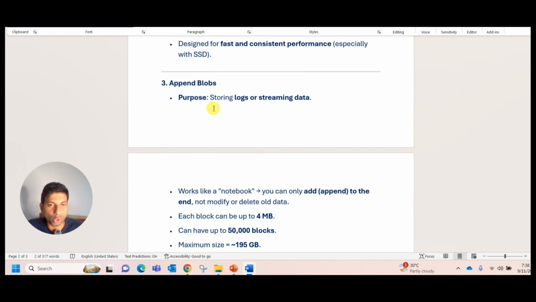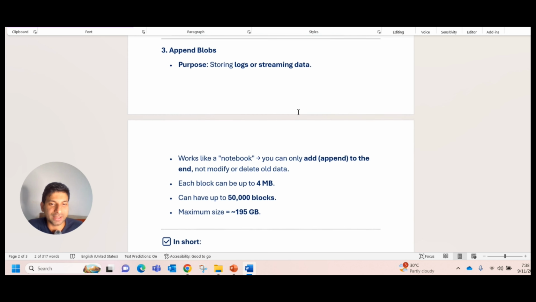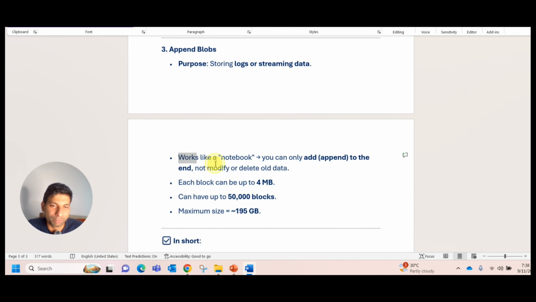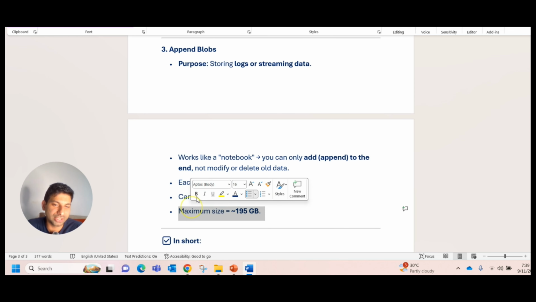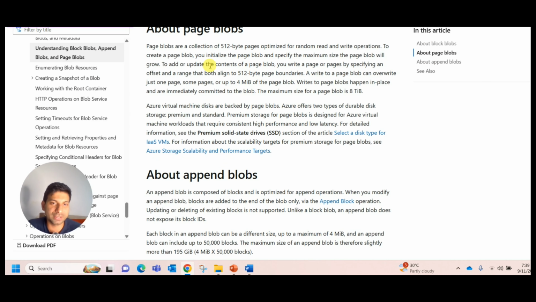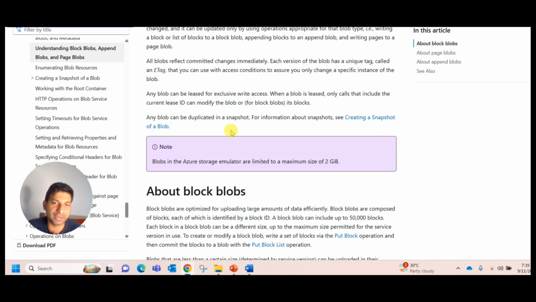And the last one, append blobs, for storing logs or streaming data, works like a notebook. You can only add or append to the end, not modify or delete old data. Each block can be up to 4 MB. Maximum size is 195 GB only. This information is given on this Microsoft Learn page.